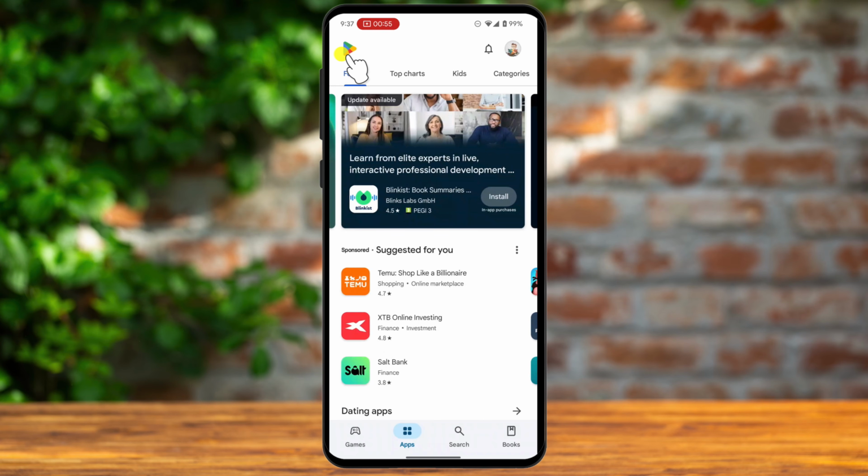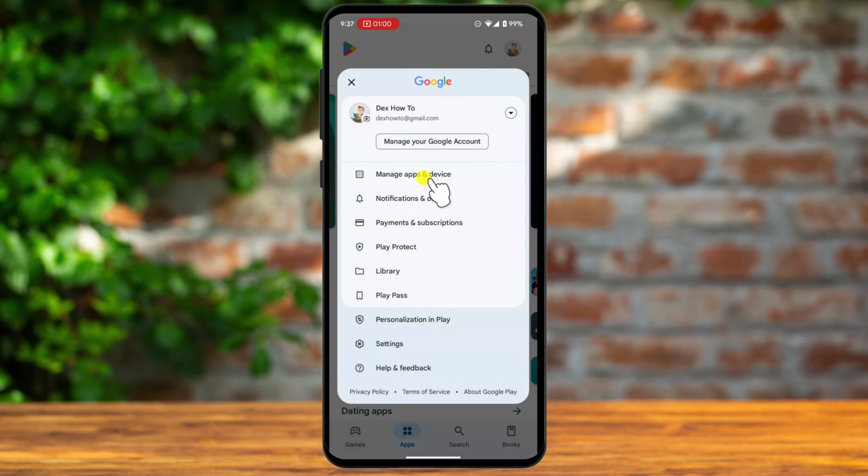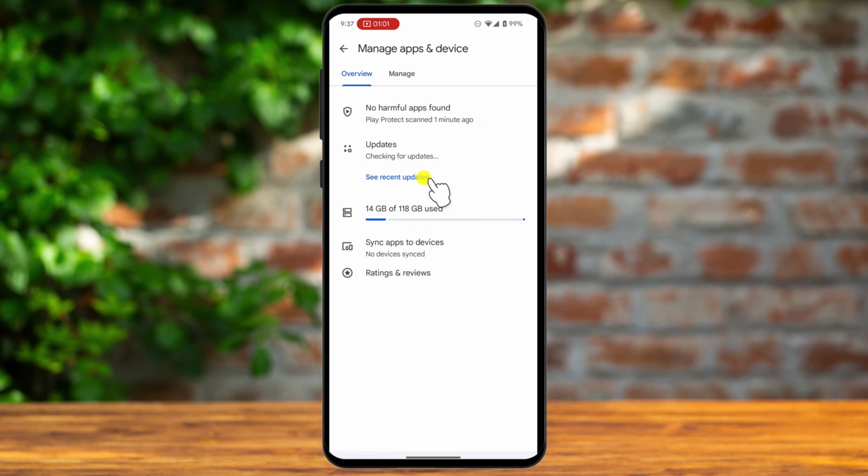Now, to be sure you update all apps, tap on your profile icon in the top right corner of the screen. A menu will appear. Tap on Manage Apps and Device. Tap Update All to update all apps.